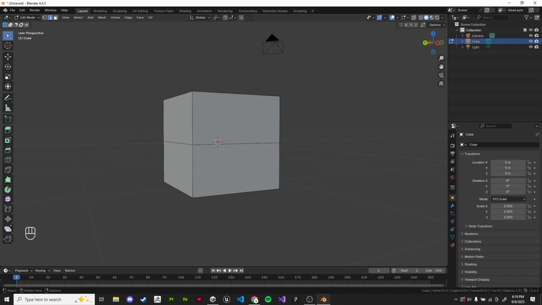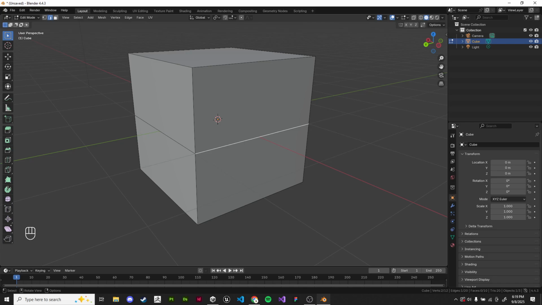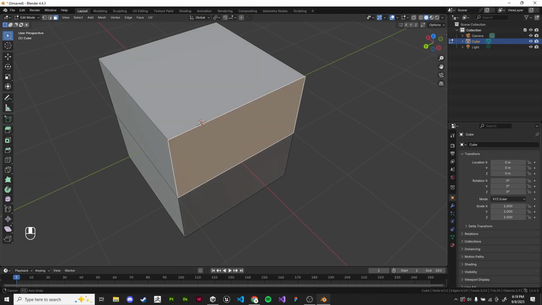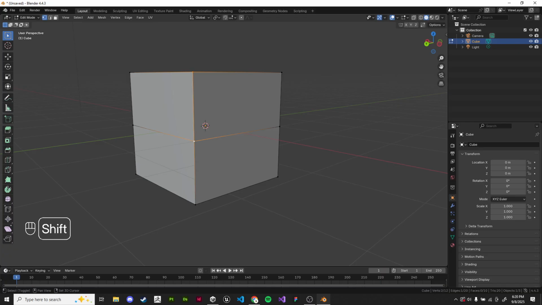So what this has done is added edges. But everywhere that an edge intersects creates a vertex, and everywhere that an edge cuts a face creates another face. So now when I go into face, I'm not selecting the whole thing, I'm just selecting part. When I go into vertex, you'll see there's an additional vertex down here as well.